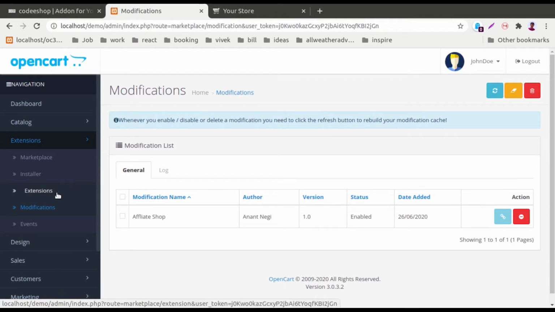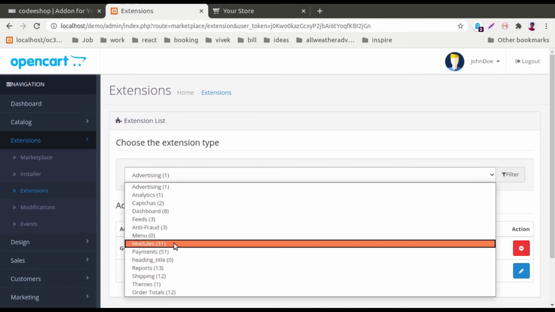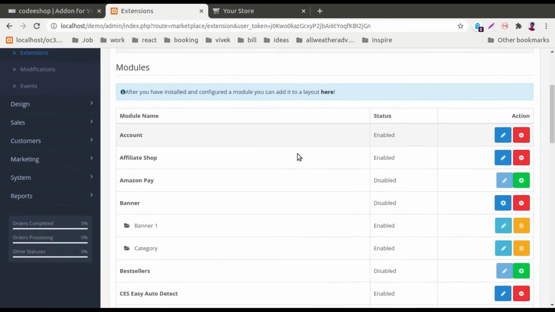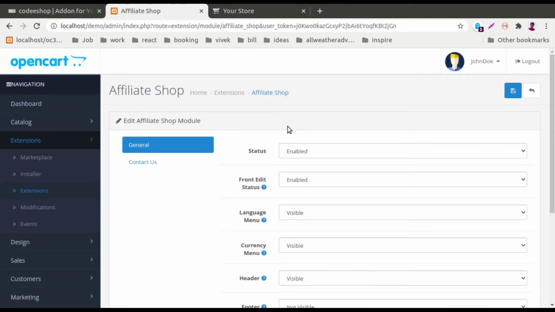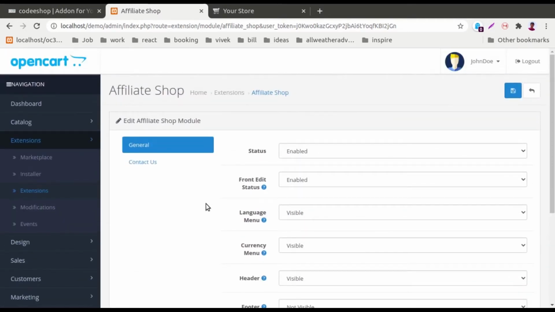So let's go to our extension modules. Then you can see here Affiliate Shop. Then after clicking on edit, you can see that there are numerous options available for this module configuration. So we will go through each and every option one by one. As you can see here, there is status that you can use to enable or disable the module.